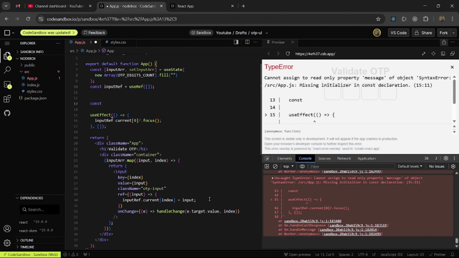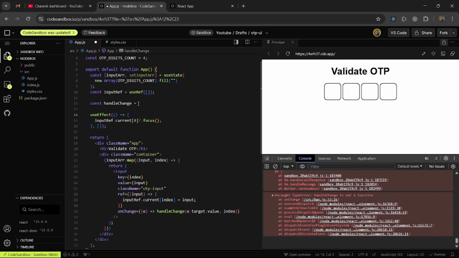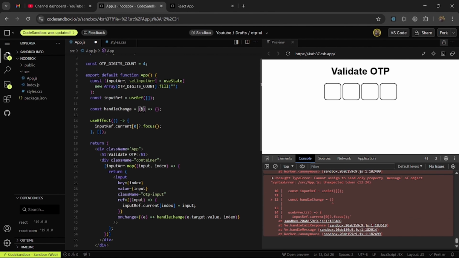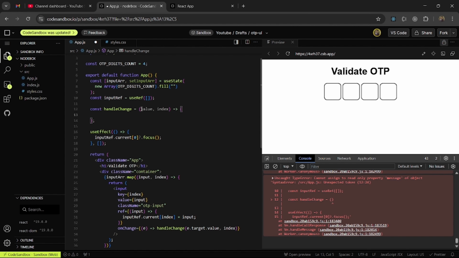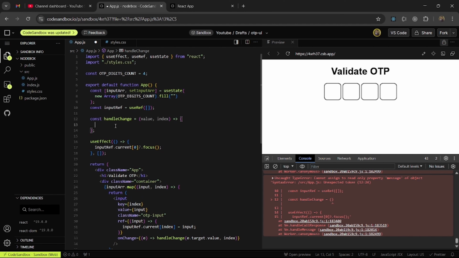So const handleChange, that is taking, sorry, why is it auto formatting, and we will receive the value here and the index here. So the first thing we need to check is whether it is a number or not, and only then should we push it into our array, right? So what we can do, we have to just check the value and input it into the index.